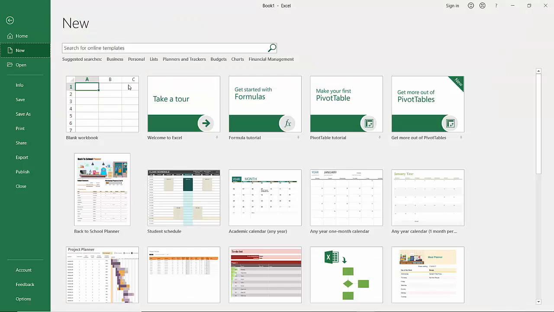When you launch your Excel program for the first time, you will be prompted to select one of these templates. There are so many templates. This is Welcome to Excel. You can take a tour and learn many things about the Excel program. This is a formula tutorial. This is also a tutorial to learn about Excel. Here is a pivot table tutorial. Here is Get more out of pivot tables.